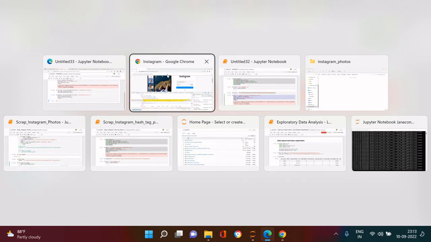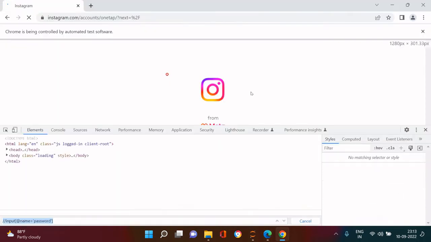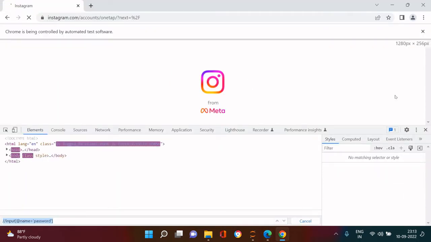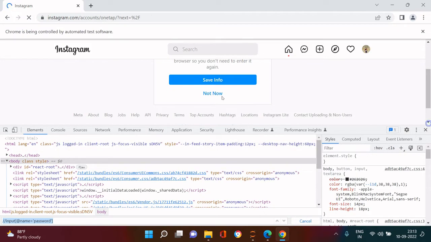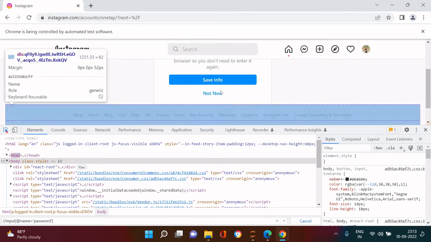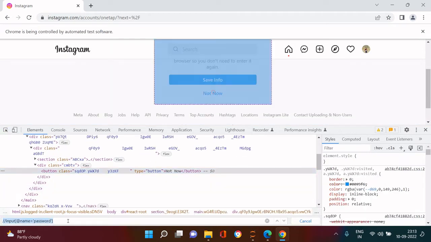What is happening over here? You see it is opening Instagram. Now here we are. The next thing we have to do over here is click on this not now button. So again we're going to do the same thing. We will click not now and just come back over here.